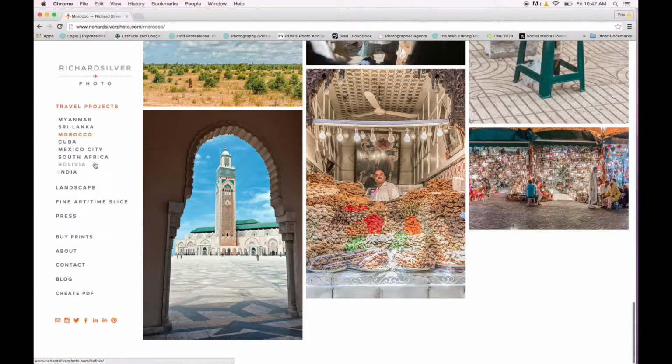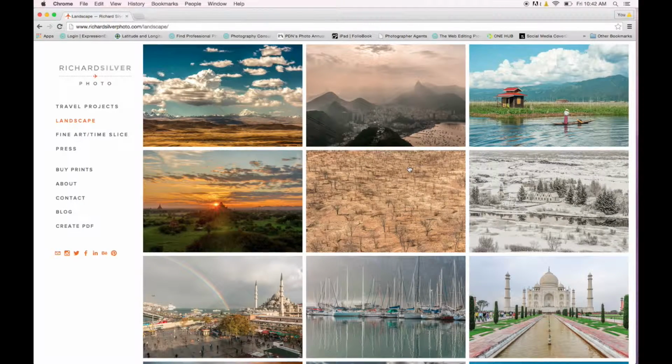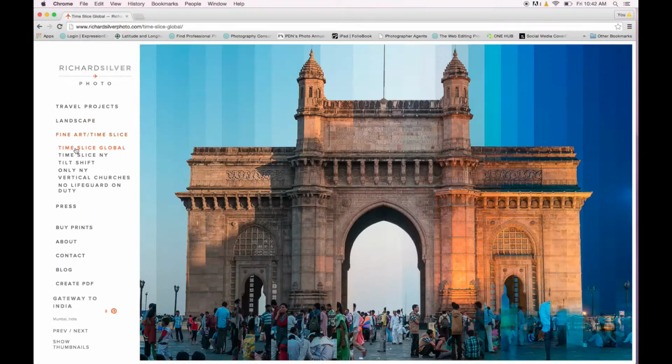After the travel projects gallery, we have a separate landscape gallery highlighting his landscapes from all over the world. As Samantha pointed out before, it was important to make sure that we have captions so that as you click through and you see an image that you like, you're able to see exactly where it was photographed. Richard's fine art work is equally as important as his travel work, and we wanted to make sure that was presented on his site, but in a clear manner.